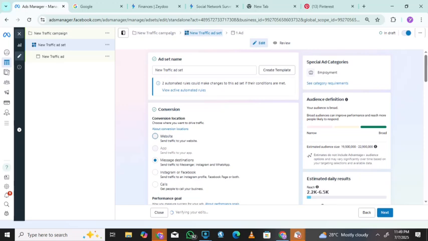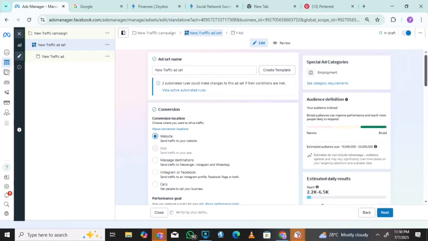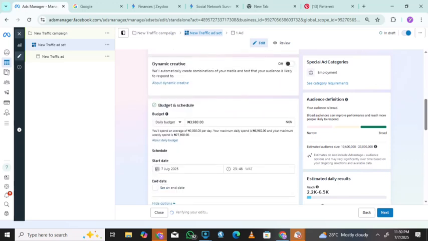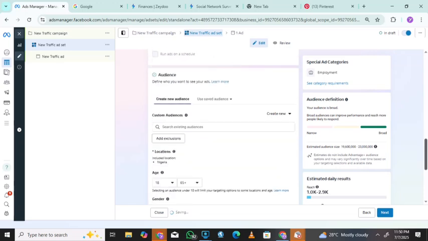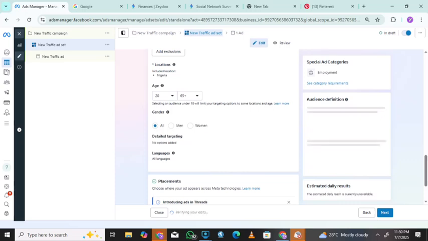Then after you have chosen website, you let it load, and you scroll down, you change your budget. So make sure your budget is lower, so you start with lower budget. Then you can still change the age. After changing the budget, then you can still come down to change the age to any of your choice, but make sure it is above 18.